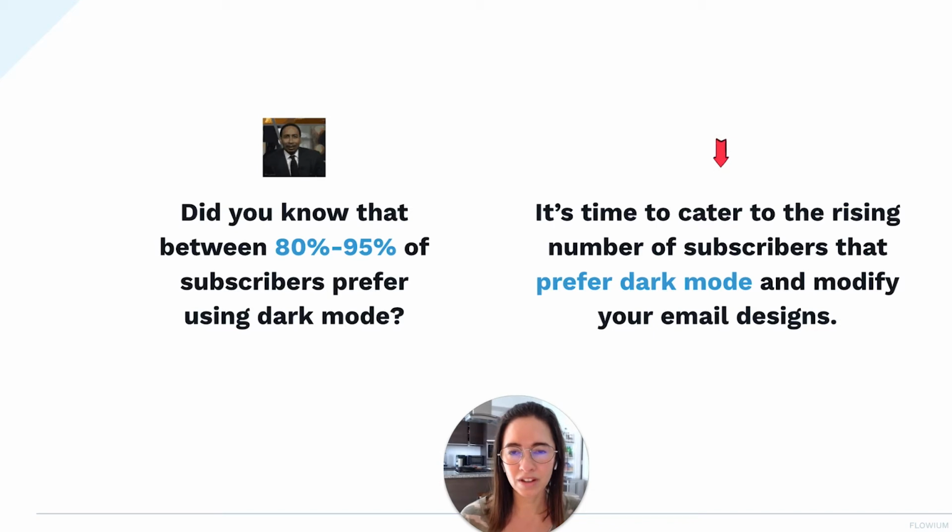So important stats. Did you know that between 80 and 95% of subscribers prefer using dark mode? I was really surprised by this. It's been coming up a lot lately that clients will send a test message, they can't see their logo or some other issue comes up.